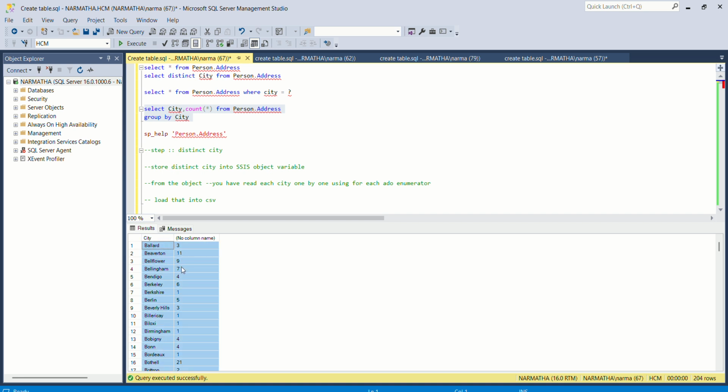So in this case, the Foreach ADO enumerator will play a major role. By using one Foreach Loop with the ADO enumerator, you can loop through each city, and while looping through each city, we can export the respective records. To perform this activity, you need city details, correct? First step, you need to collect the distinct cities and store them into an SSIS variable.